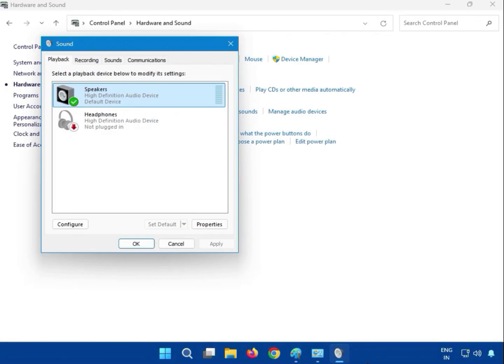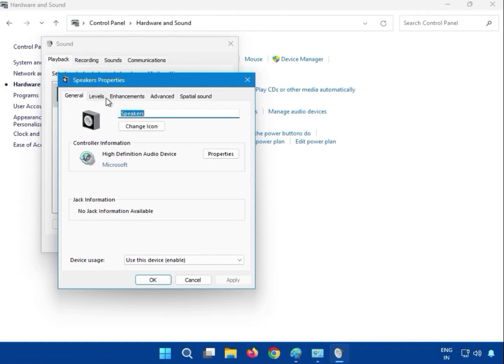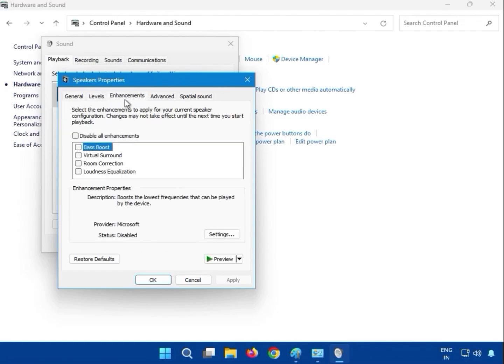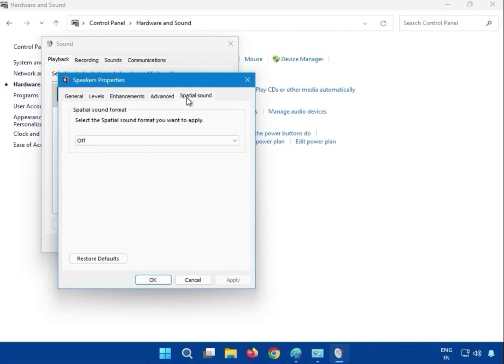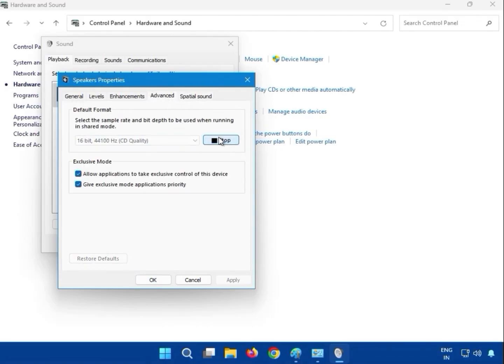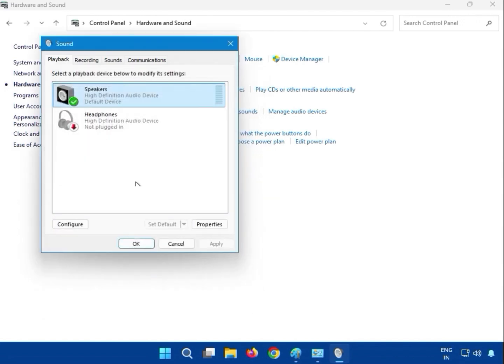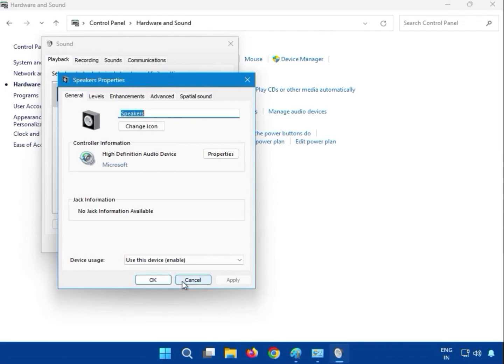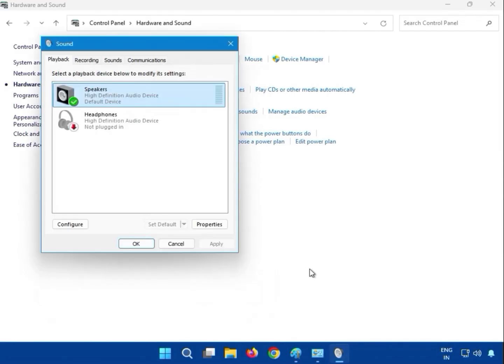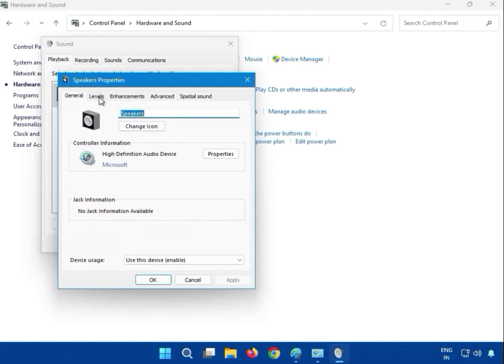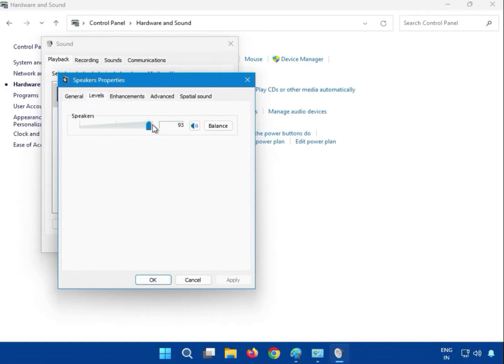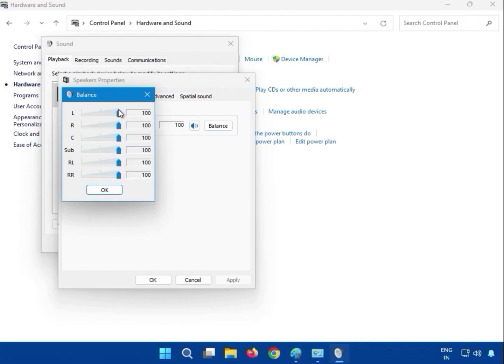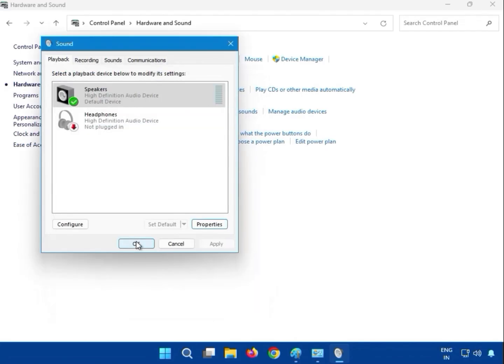Okay, then just double click, and you can see the text here like that. Okay, click on Properties. So guys, select the level 100%. Okay, and you can see here the balance is at 100%. Okay, and then OK, and then OK.